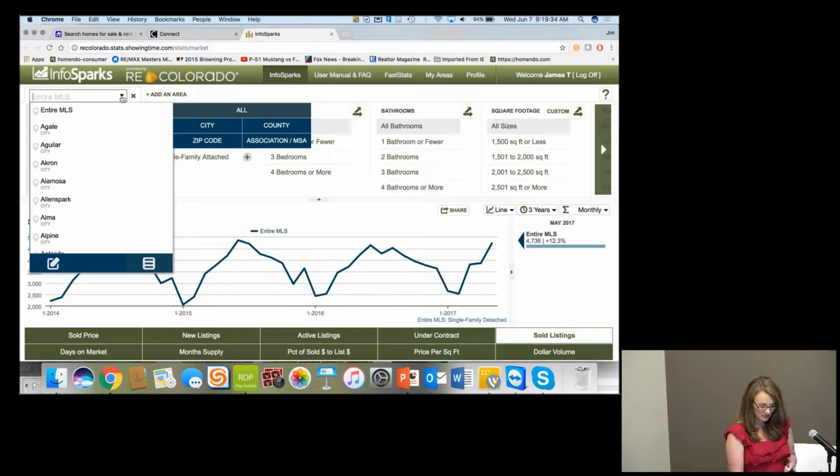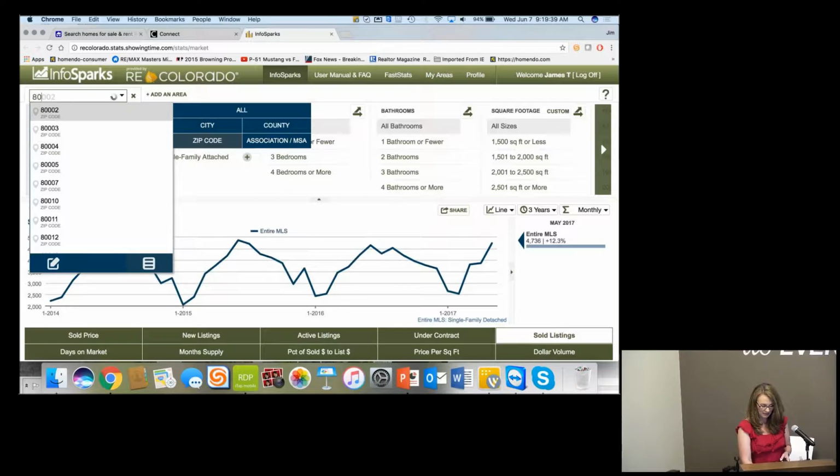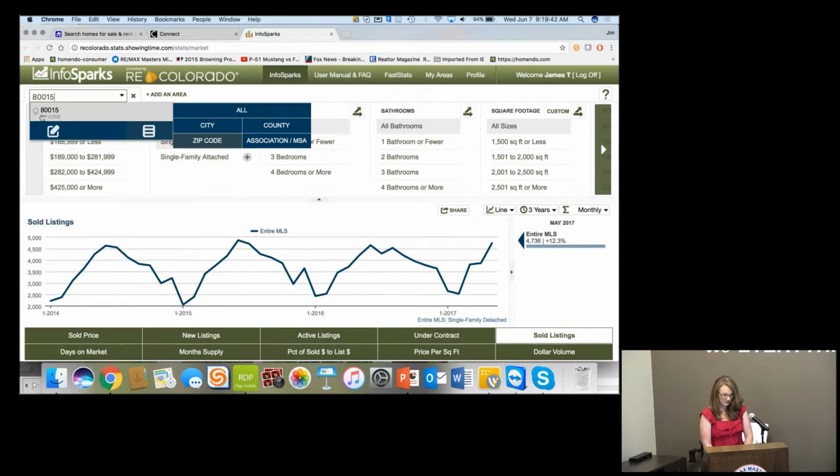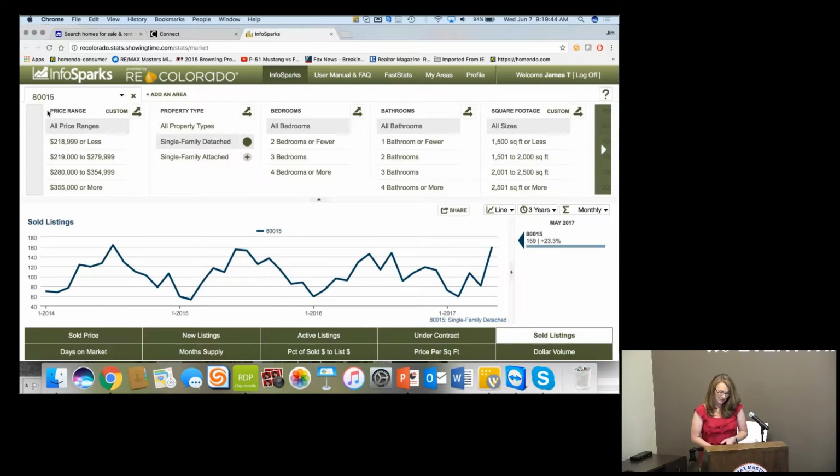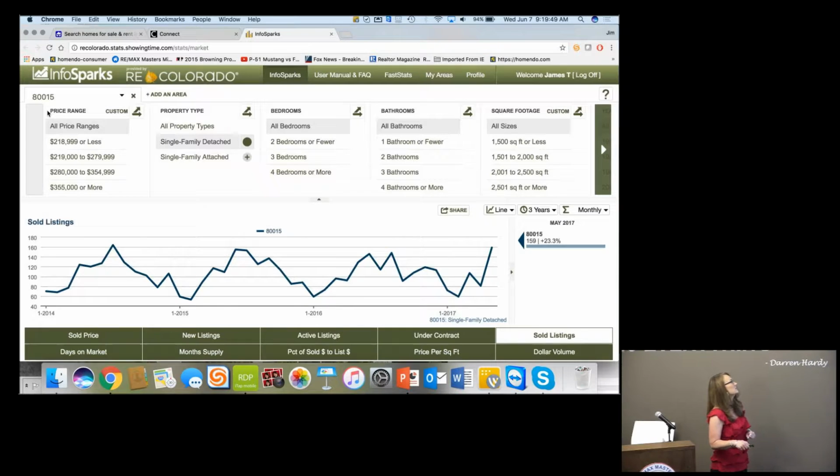So if I wanted to zoom in to, let's say, a zip code, I can select zip code, type that in, select it from my drop down, and now my statistics change, and I am looking at sold listings for single family detached in 80015. That's my trend there. Can you put more than one zip code in? Yes, so if you'll notice at the top, if I move to the right, there's a button that says add an area. I can compare up to 4 zip codes side by side, or 4 different areas side by side.